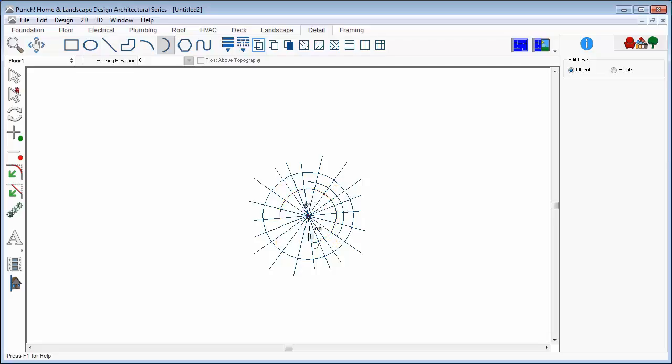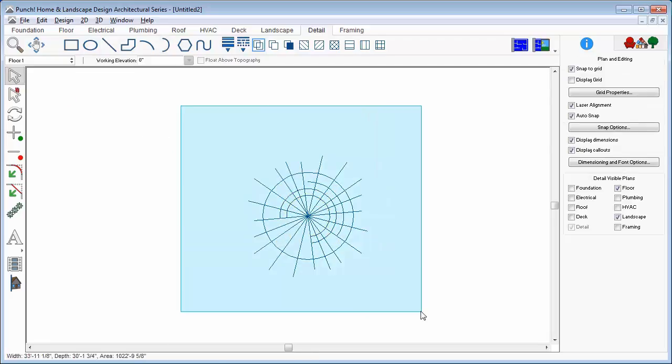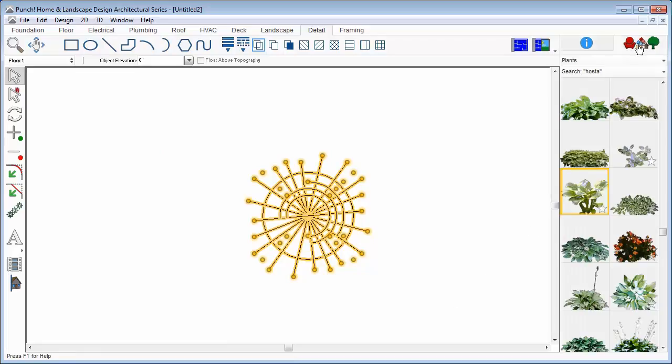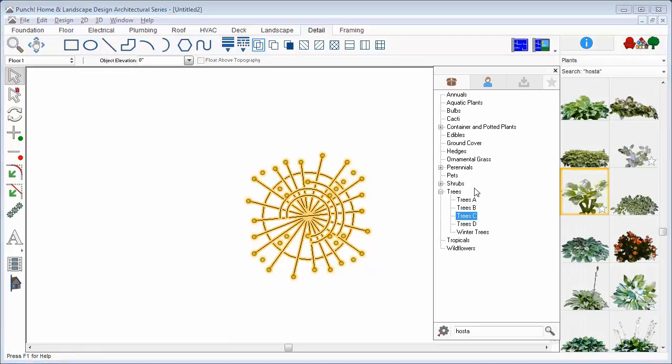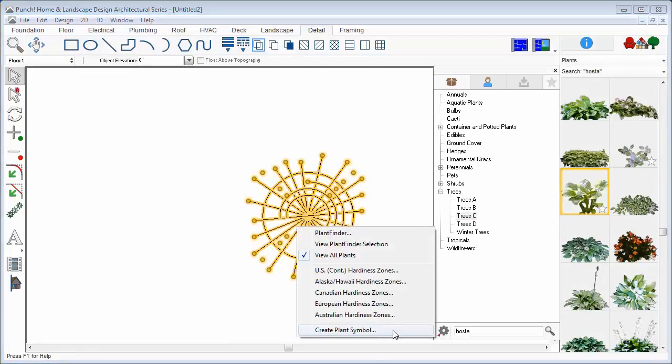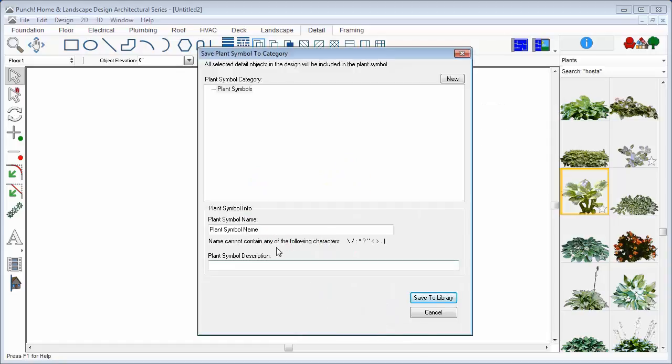Once the shape is ready, select it by dragging around and then go to our Plants library. At the bottom of the Categories drop-down menu, click the gear and choose Create Plant Symbol. This will save the symbol to the Plant Symbols user library.